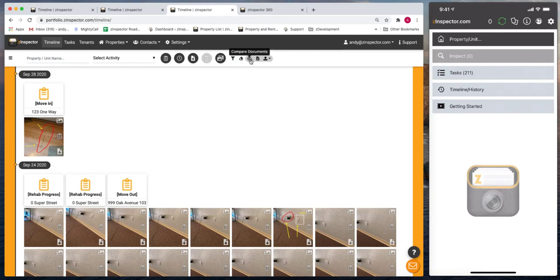Compare, that's for doing mainly your move-in, move-out comparison, but any type of comparison. Then here you can download an Excel file. So that's all of your inspection history in one download. Now here for upload, if you have pictures you want to manually upload, for the most part you're going to take your pictures with the zInspector app, but that's here as well. And then you can also upload files. So if you're just going to use zInspector as a normal file storage system, all of those will show up here in timeline as well and be searchable.